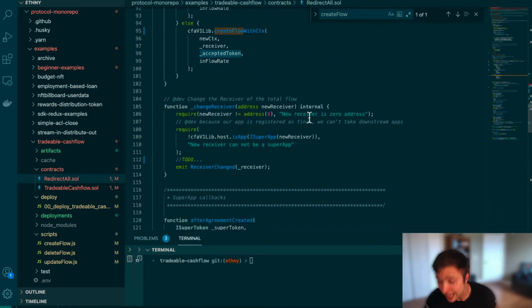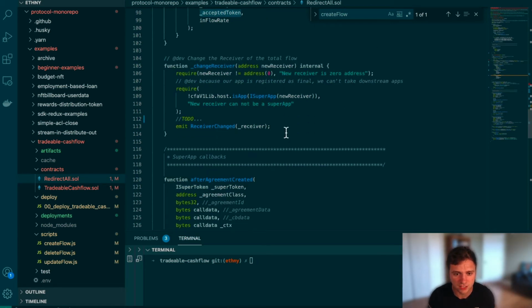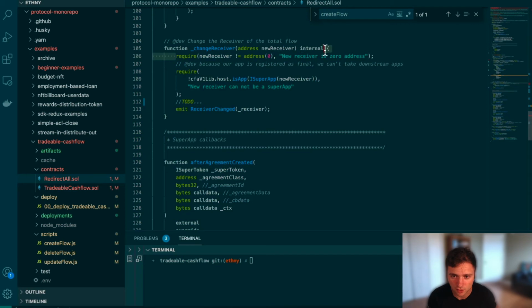Wonderful. Next, we need to make sure that the changeReceiver functionality works. So if I transfer the NFT to somebody else, we need to make sure that the stream to the old owner is deleted and a stream to the new owner is created in an amount that is equal to 100% of the previous flow. Okay, so inside of the changeReceiver function, this is going to have a couple of require statements here up top. So we're going to make sure that the new receiver is not the 0 address, and we're also going to make sure that it's not a super app because remember we can't chain super apps together, right? That's important.